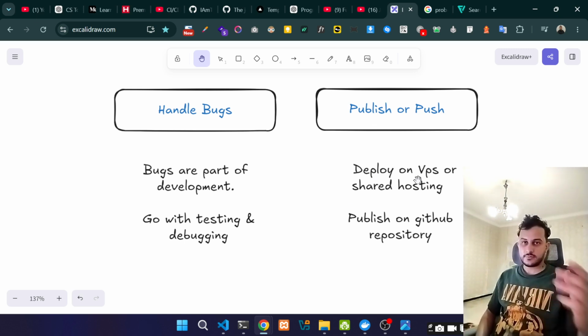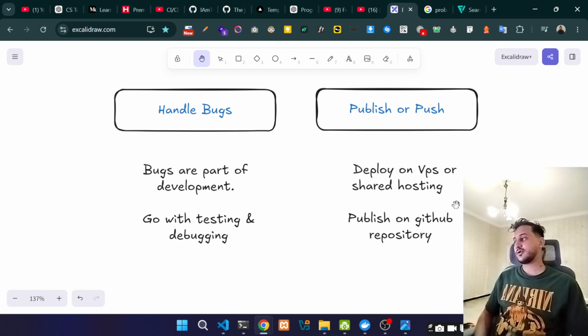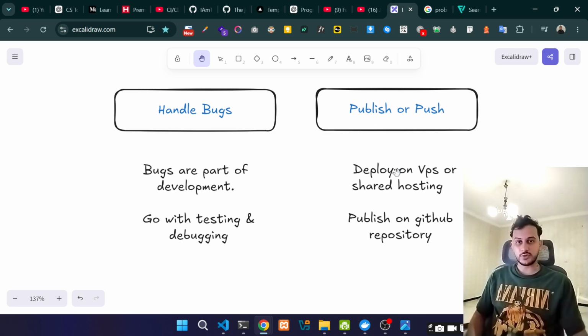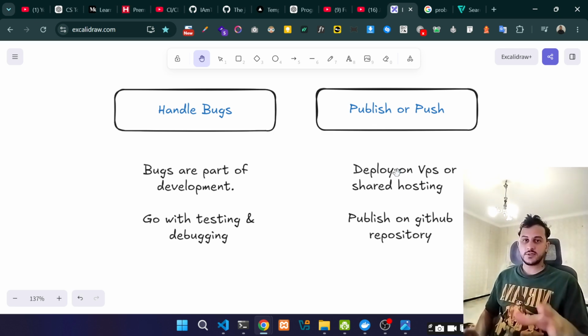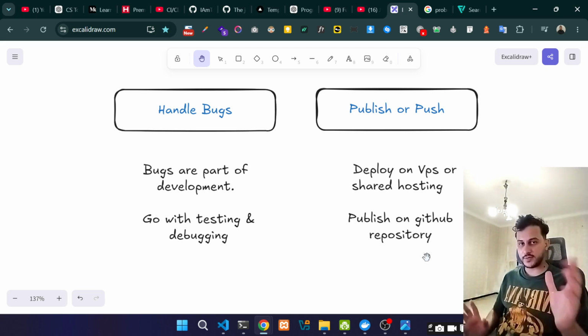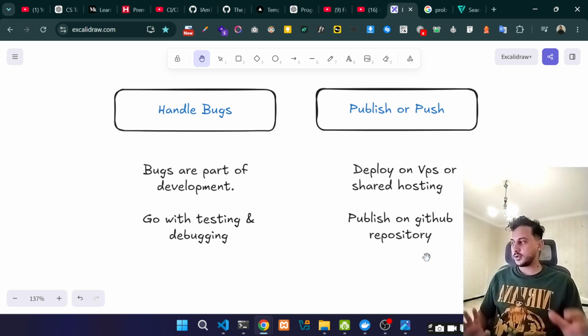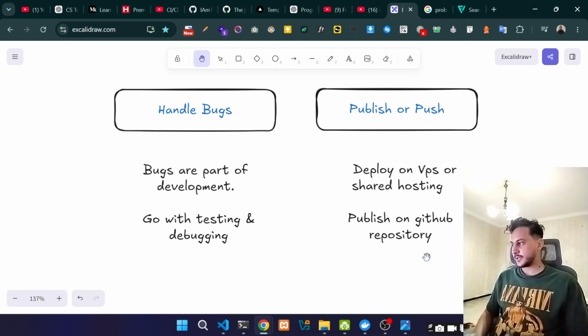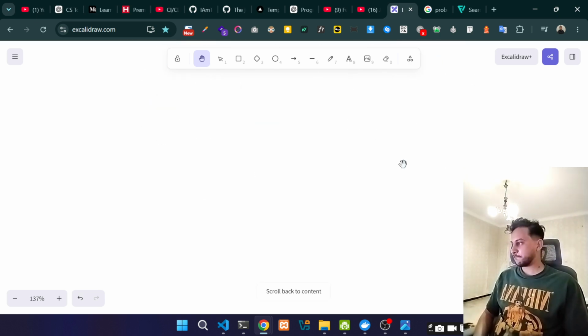And here you can see some methods like deploy on a VPS, virtual private server, or shared hosting. But sometimes the system is, for example, the case of this side project, you don't need to publish it. So you can publish on a GitHub repository. You can create a repository, maybe public or private, depending on your choice, and push your code to share with friends or with a client or something else. So push or publish, depending on your project.